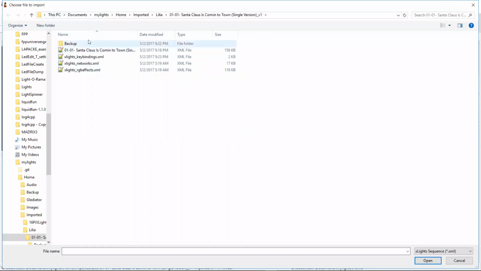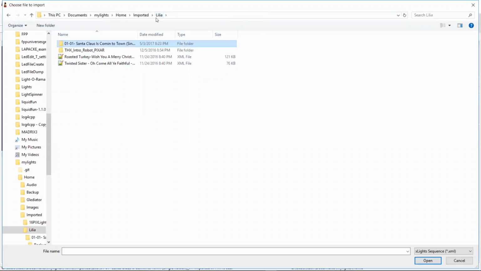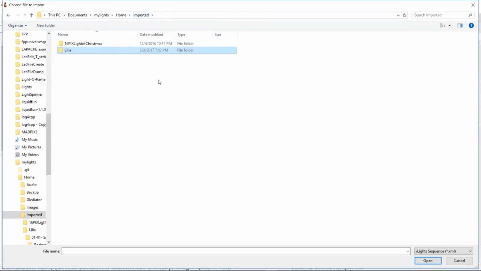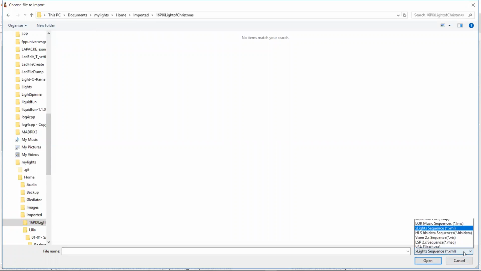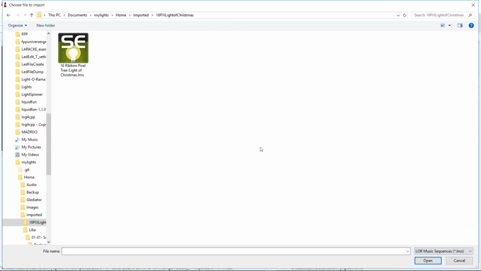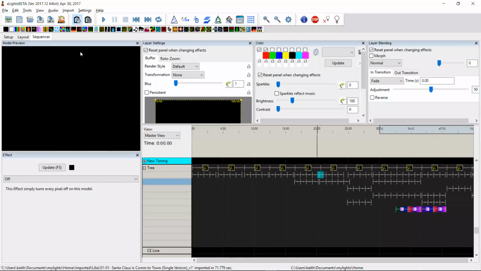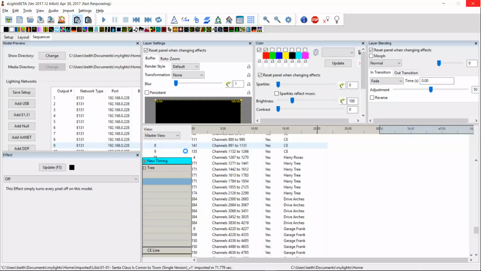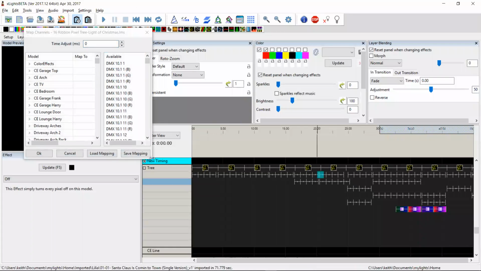So let's do another import, but this time let's do an LOR LMS file. So we'll come down here. We'll go to Light of Christmas. Help if I can grab an LMS file. So here's, I think this is the ribbon tree. Takes a little while to load, as the LOR files always do because they're so large. Okay, there it is now.